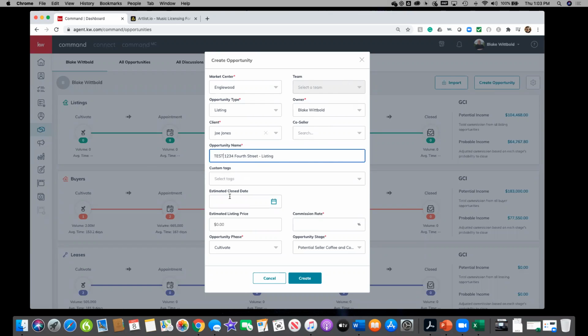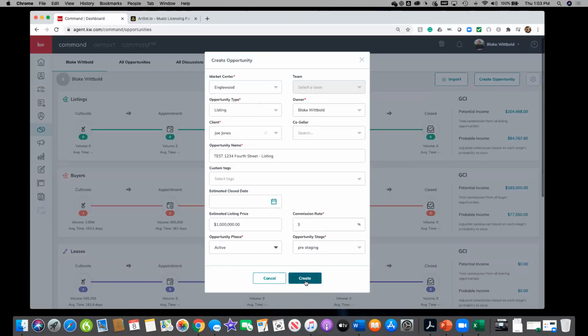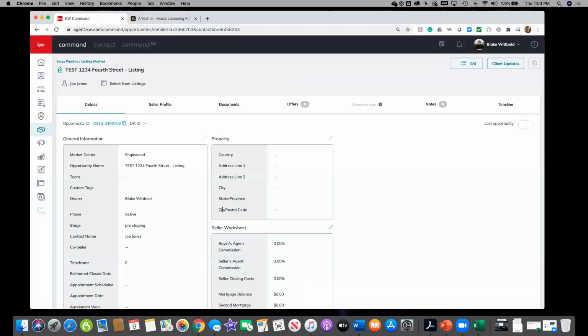I'm not going to put any custom tags, don't have an estimated listing price, we'll say 1 million, and my commission rate is 3%. When you put the commission rate in for the opportunity, that is your half. Opportunity phase is active. We're going to go through all this more in depth in a full-length class, so do not worry if you're not following with that. I just needed to get inside of the opportunity.